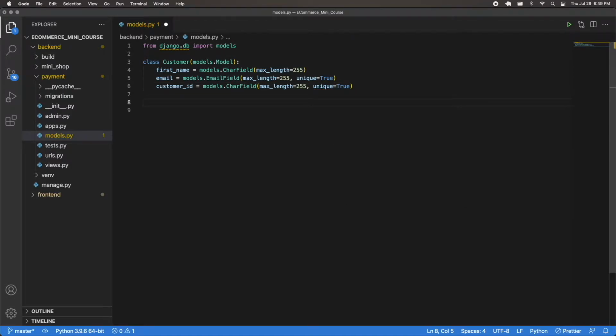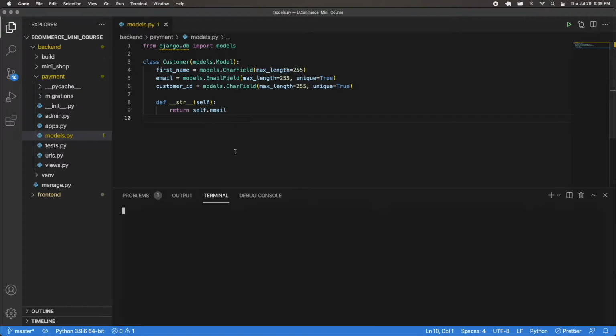And then finally, I'm going to define the string representation of this model. It's going to return self.email, because it's going to be a unique value, and it's also going to be a string, because this email field is a character field, and this is required to be a string. So now that we have the model, let's go make the migrations.